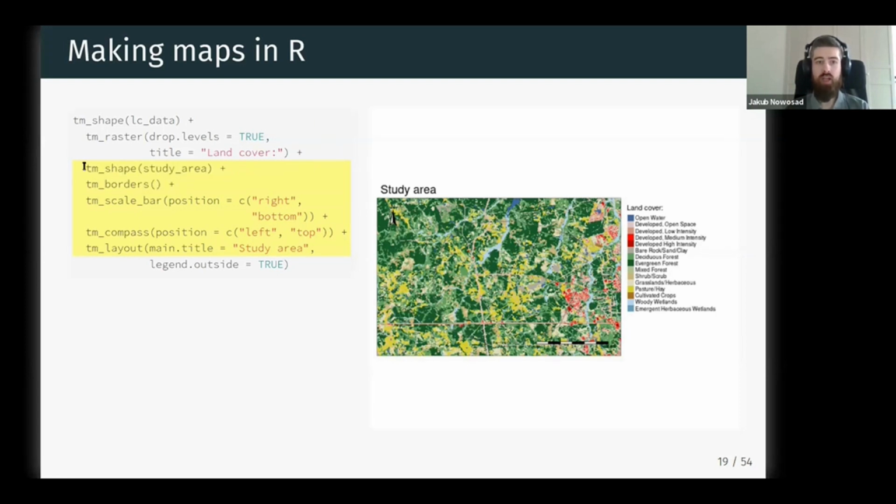So we are putting our borders. They are not that visible, but I can see that they are here and here. We are also adding our scale bar here and north arrow here and our map title here.